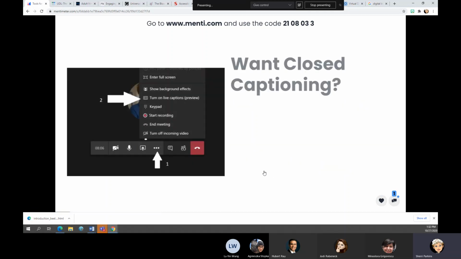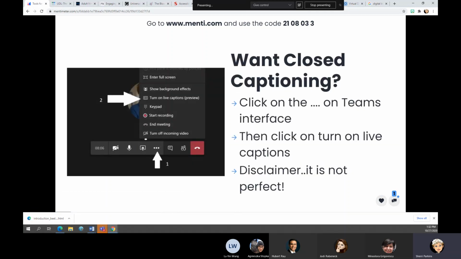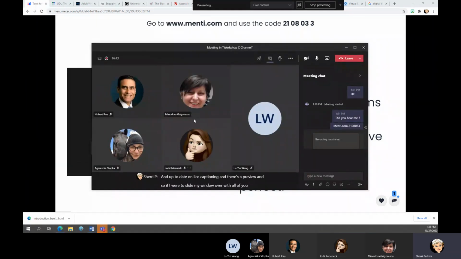If you've never done this before, there's a way that you can turn on closed captioning in a Teams meeting. So I'm going to turn that on. If you're not on a Mac, all you have to do is go to your Teams interface, click on the ellipsis, and then come up to turn on live captioning, and there's a preview. If I were to slide my window over with all of you there, you can see that it's now closed captioning in my window. It's a setting that students can turn on for their own computers if they wanted to.